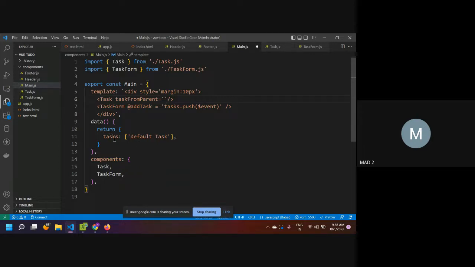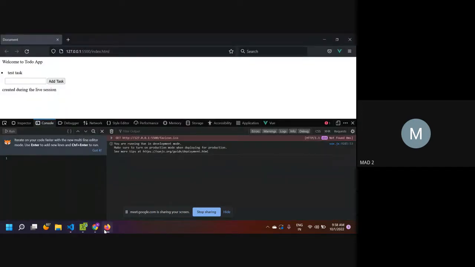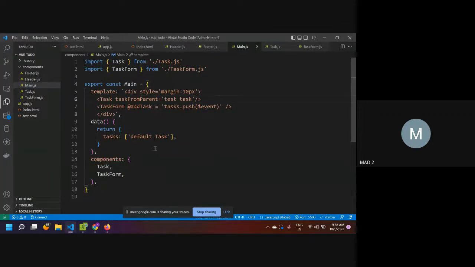Because this is an array, we need to use v-for to get all the individual tasks. For now, let's start with the case task. So we are able to pass the data from parent to child, and so we will be using v-for to iterate over this task array.